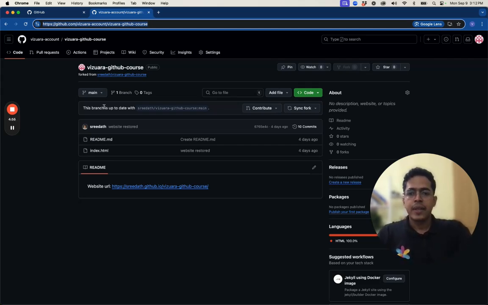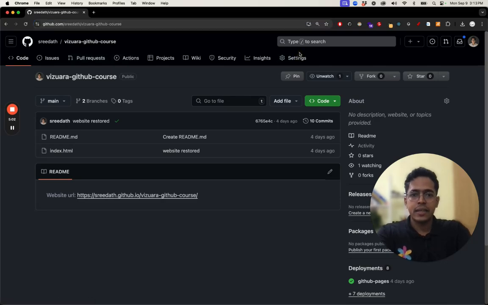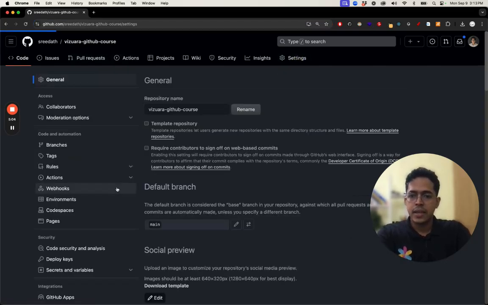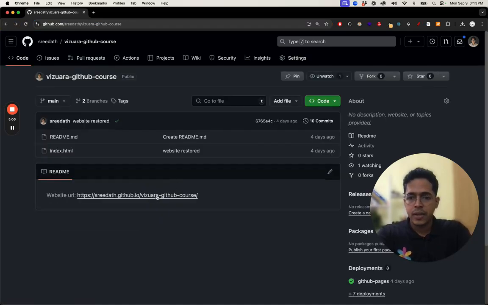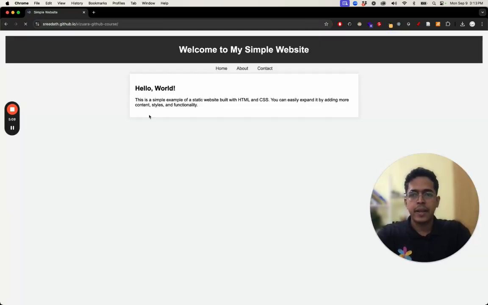So firstly, let me make some small change. And before that, maybe I can also have a look at what the latest shape of the website is. So go to settings. Oh, actually, the website link is here itself in the website URL in the README. So this is the website, right? Welcome to my simple website. This is the website structure.